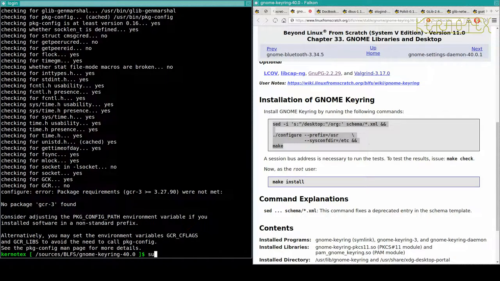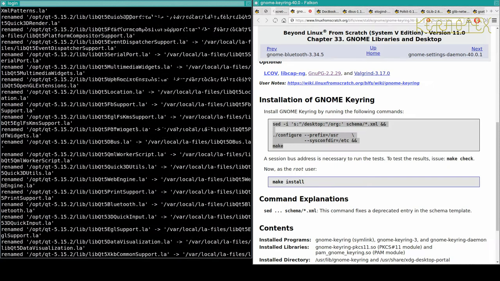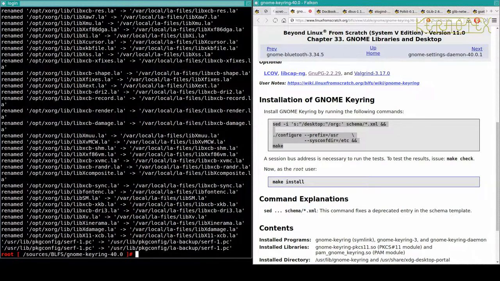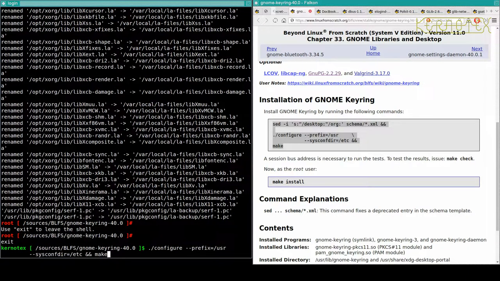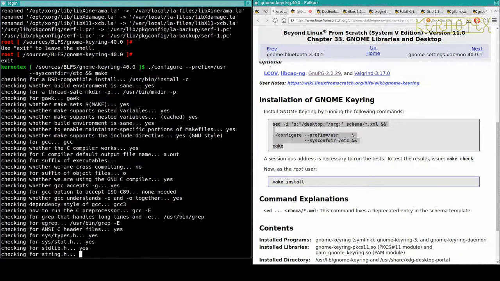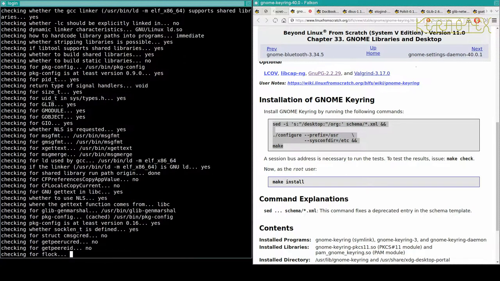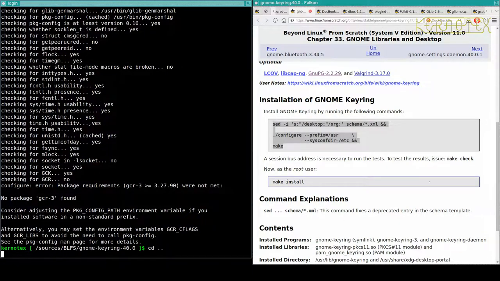One thing I will run, I haven't run for a while, is the remove LA files tool. Let's see if this makes a slight bit of difference. Run this once more. I probably should have nailed the config again, but I shouldn't think that would make a difference. No, okay.